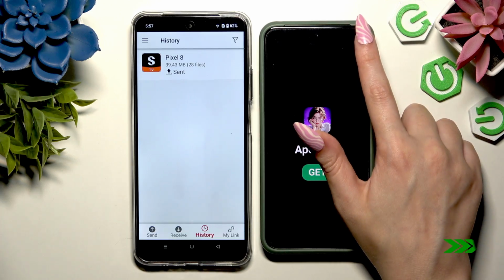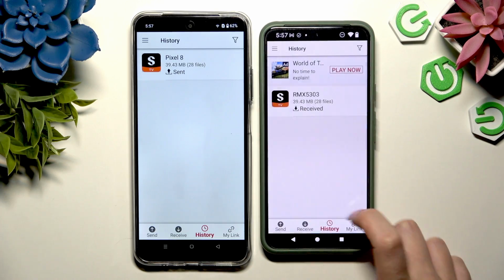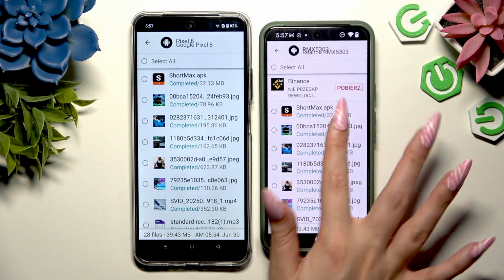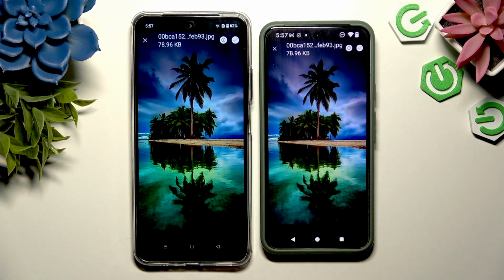Now close our ads. And as you can see, after that my files were successfully sent.